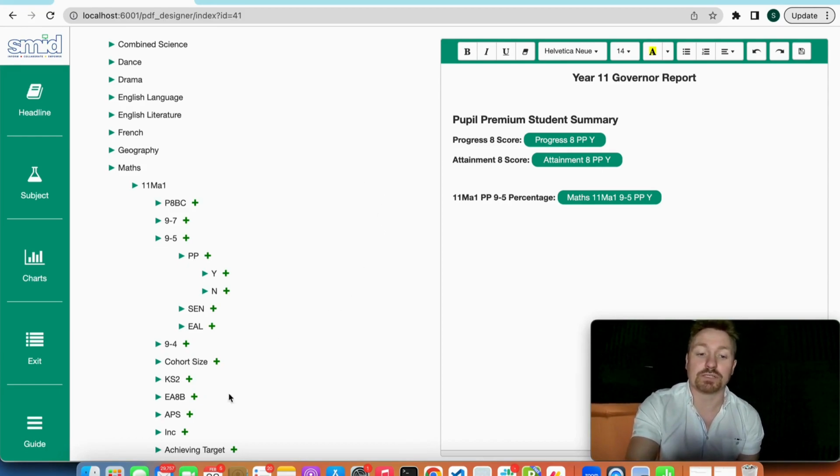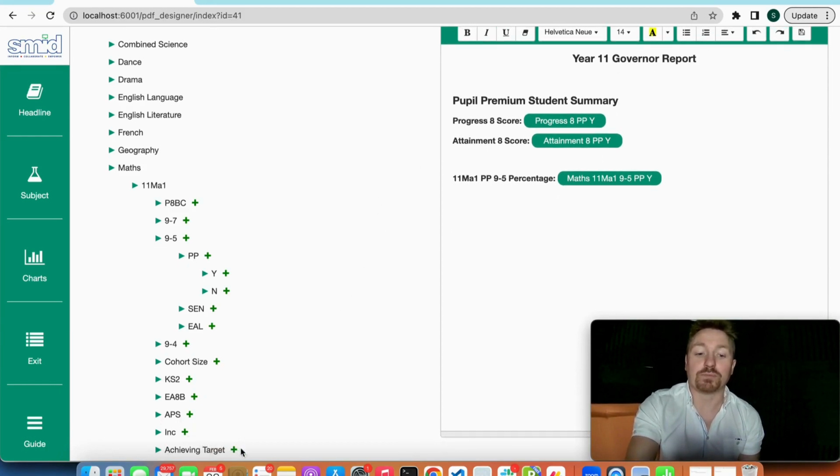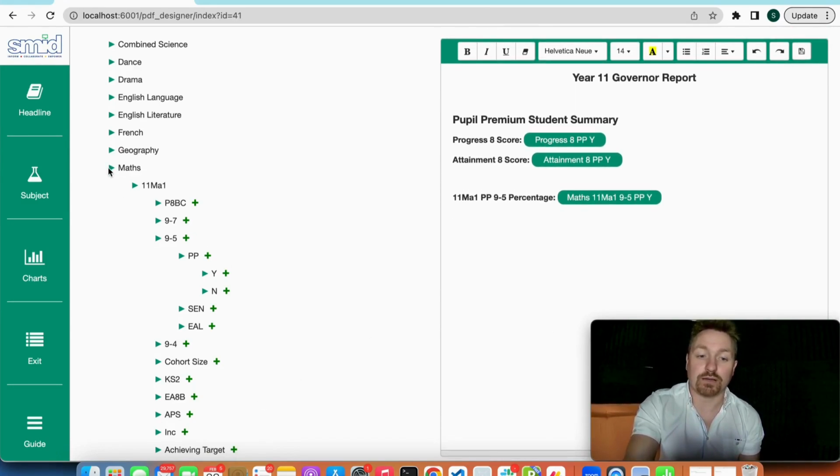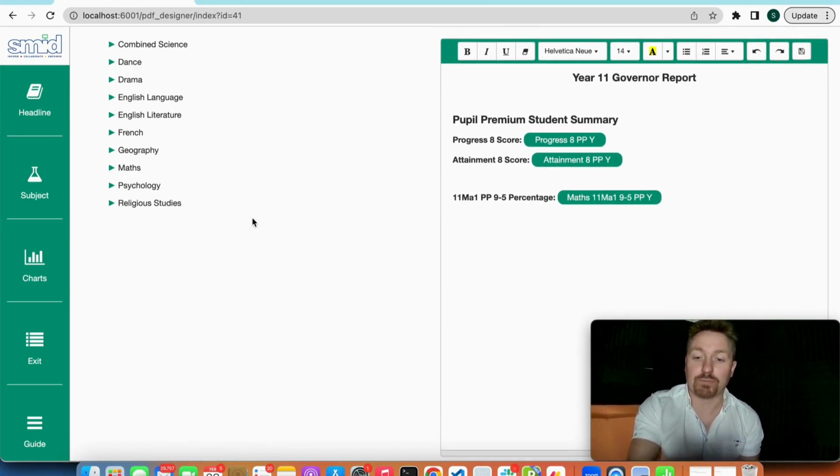I might want to put the cohort size in. I might want to put what percentage of achieving target. I have loads of options here of what I can include. And if you go on, you can have a play around with it. You can see all the different options that are available.